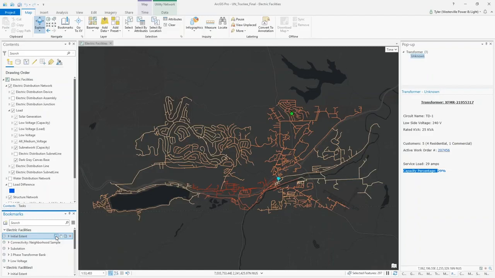So by creating this digital representation of our network through the utility network management extension, we can model our network's connectivity, integrate with our other enterprise systems, and discover new insights about our network that we otherwise wouldn't have been able to make. Matt, I'm going to hand it back to you.